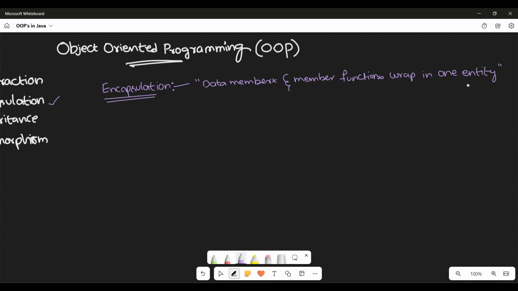Yesterday, if you watched the previous video about the introduction to object-oriented principles, I already explained what a class is, what an object is, and how we can create an object. If you did not watch that video, watch it. So data members and member functions wrapped in one entity is nothing but encapsulation. The best example is a class. Now let me take one example, then I will explain.